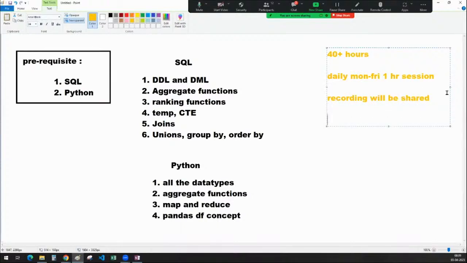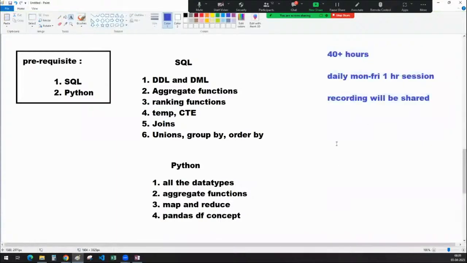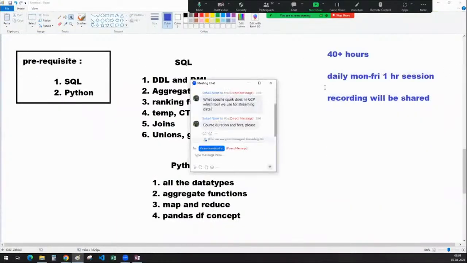And one more thing that I actually forgot: course duration, course content, daily 1 hour session. I think this is it, guys. And if you guys have any questions, you can ask, guys.